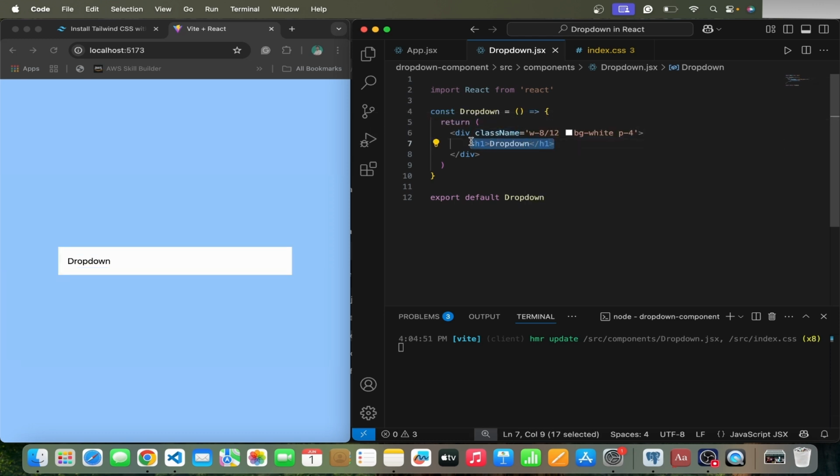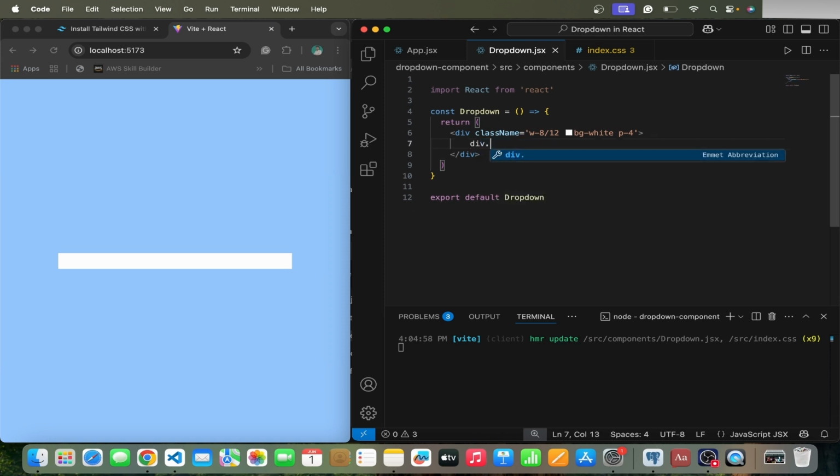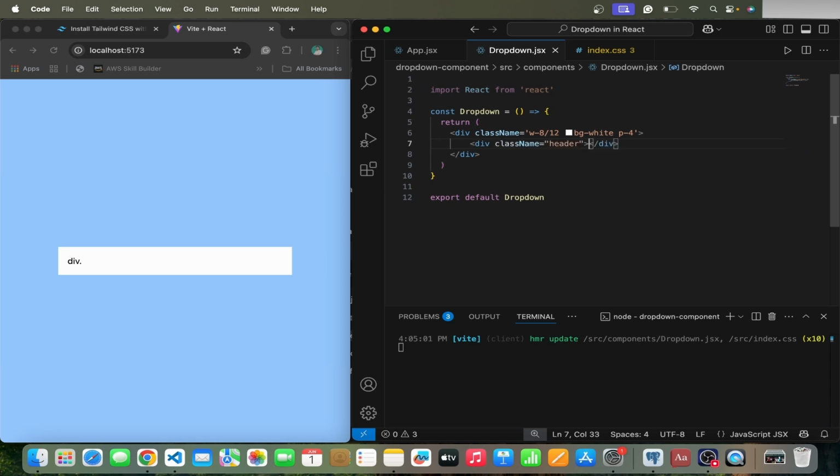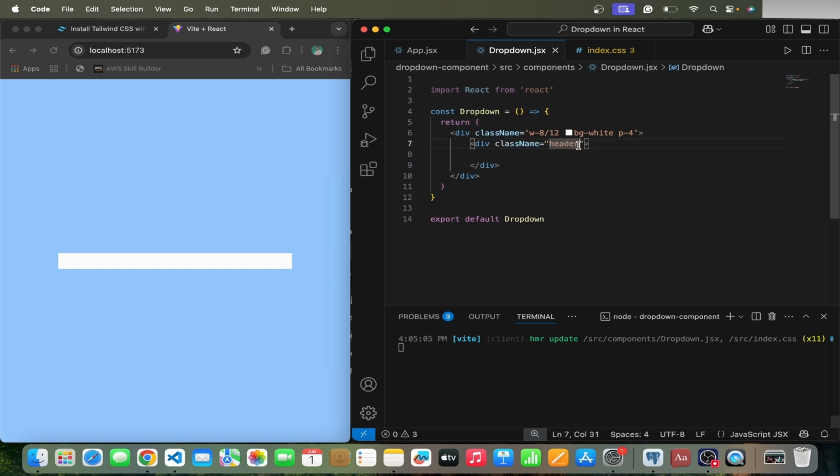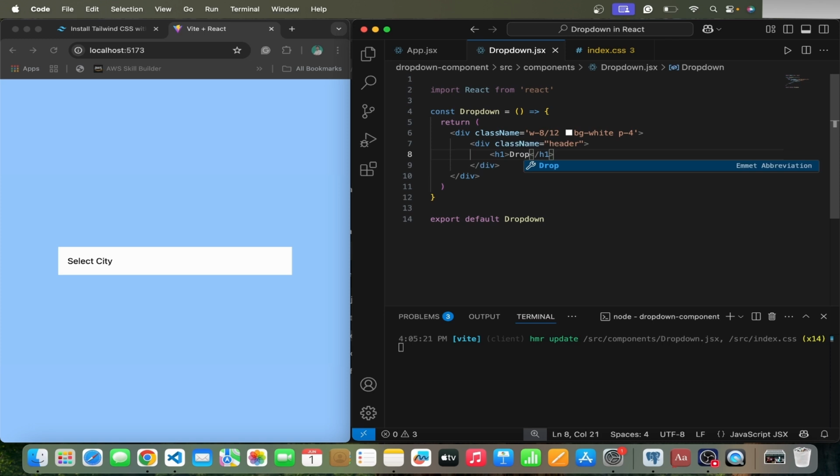Now let's create a header here. So first I want to create a header. For that I'm creating a new div, adding a class header, and let's add a h1 tag here. So h1 drop down. Okay, you can see.